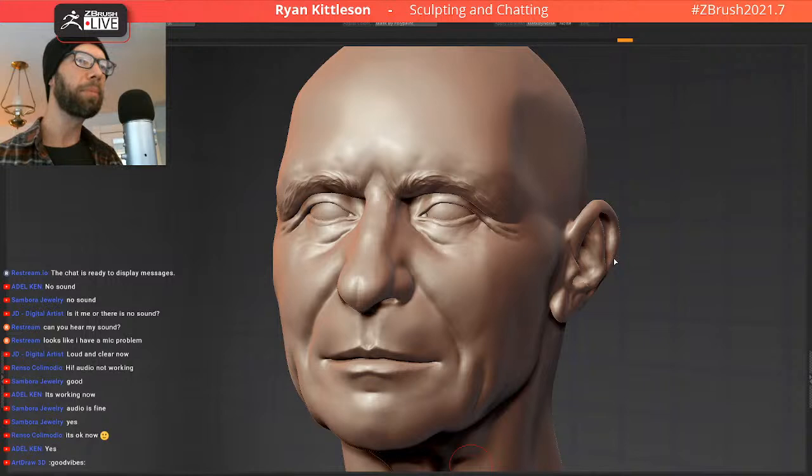And of course, like always, I've got my reference images in a different monitor. And so you're not seeing my reference images, but I am. And I'm just going to be looking at those images and going around and sculpting all kinds of different stuff on here.